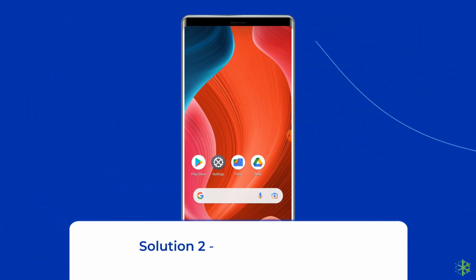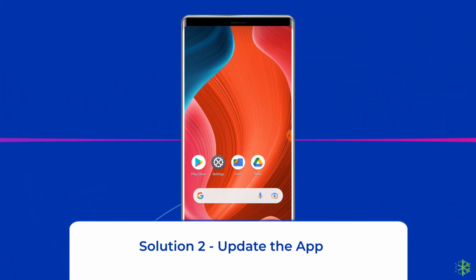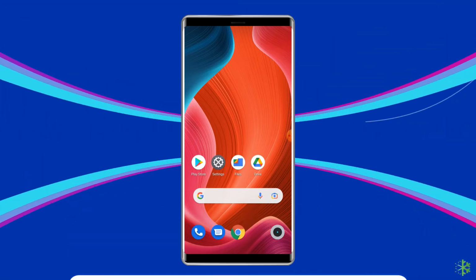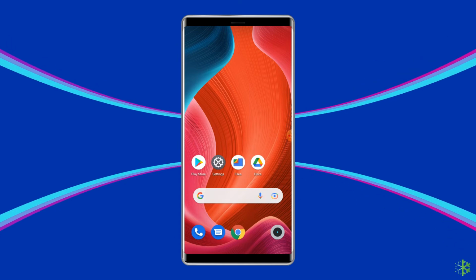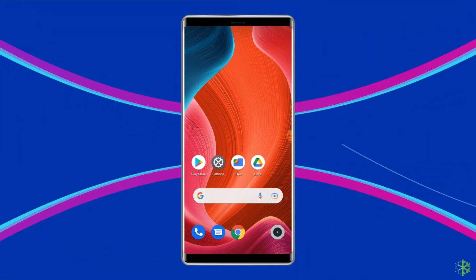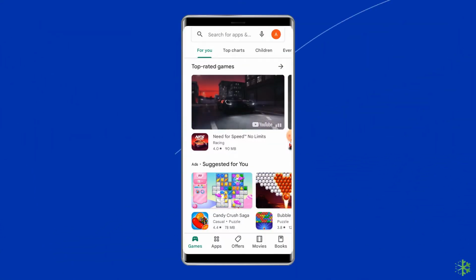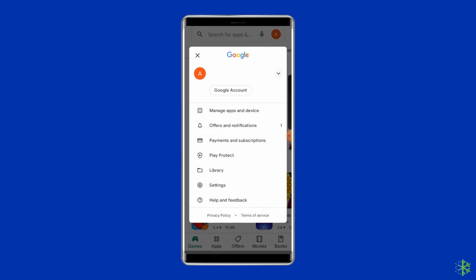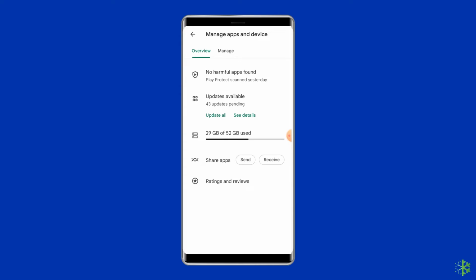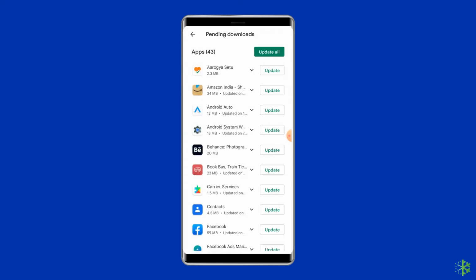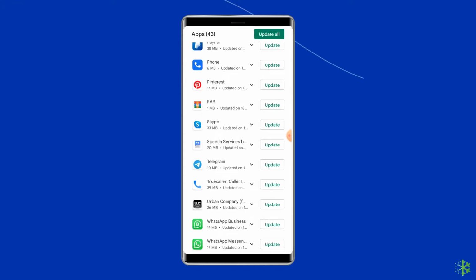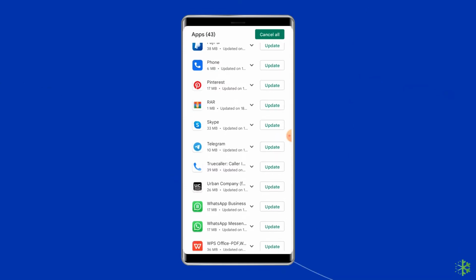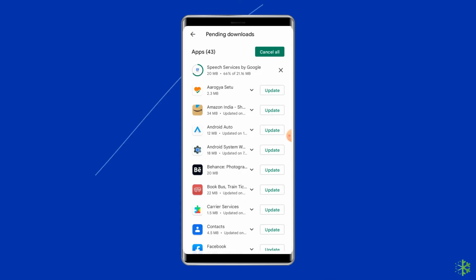Solution 2. Update the app. As this error is likely to appear due to a bug in the app, updating it may fix the issue. Open the Google Play Store. Tap on the profile icon. Go to the Manage apps and device option. Move to the Updates available option. Now, check if the Speech Services by Google is in the list. If it is on the list, tap on the Update button next to it. Once the app is updated, check if you are still facing the problem.